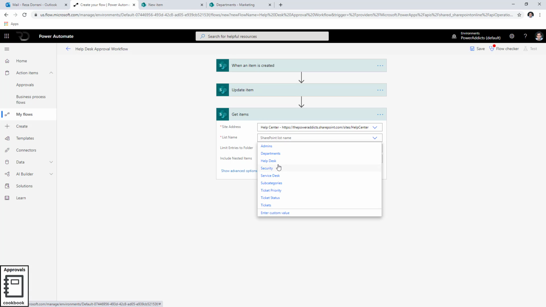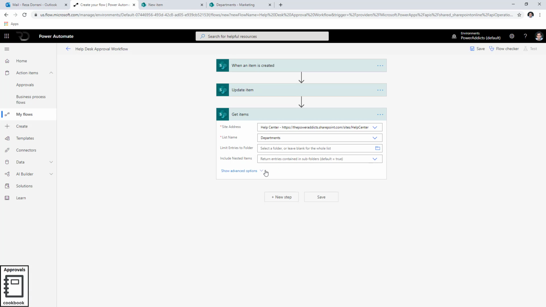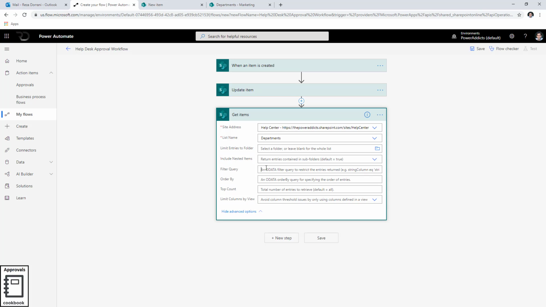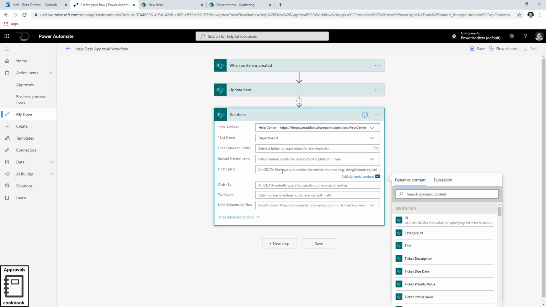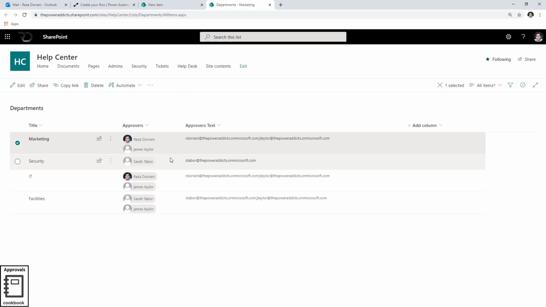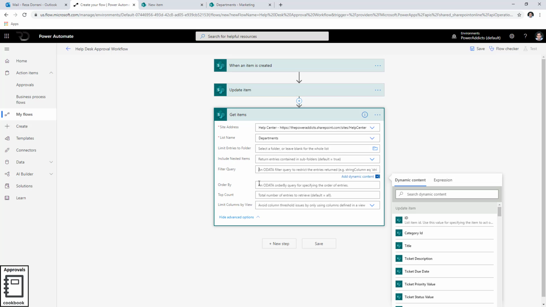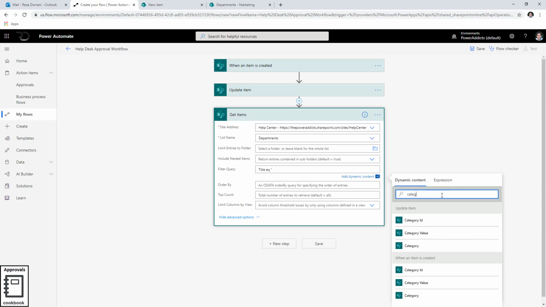My SharePoint list is called departments, and over here I need to do something known as a filter query because I want to filter this list to get those records that match my criteria. So I need to perform a filter query on the title column. So I'm going to put title is equal to, in single quotes, this time I need to put the category that the user has selected because that's the column that's looking up to that field.